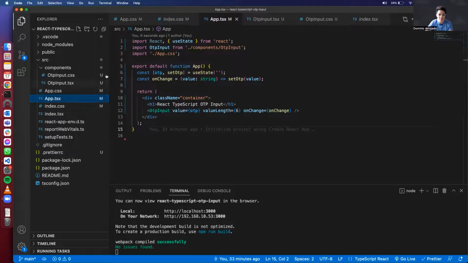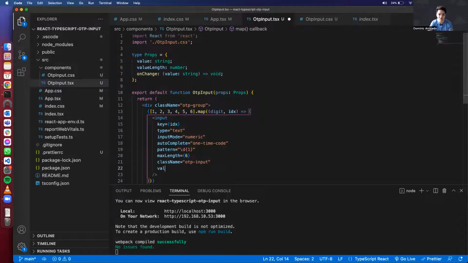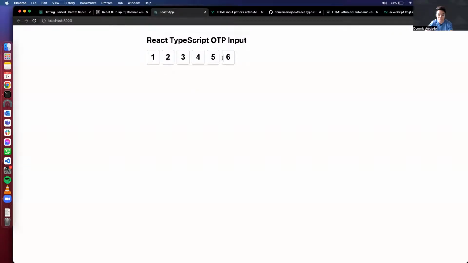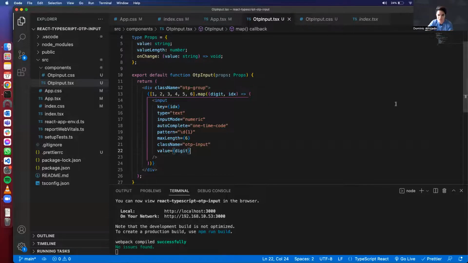Okay. In the input box, we can actually add the value here. This will be the digit. This is going to display 1, 2, 3, 4, 5, 6 in the input boxes. All right. Great. So what do we need to do next?